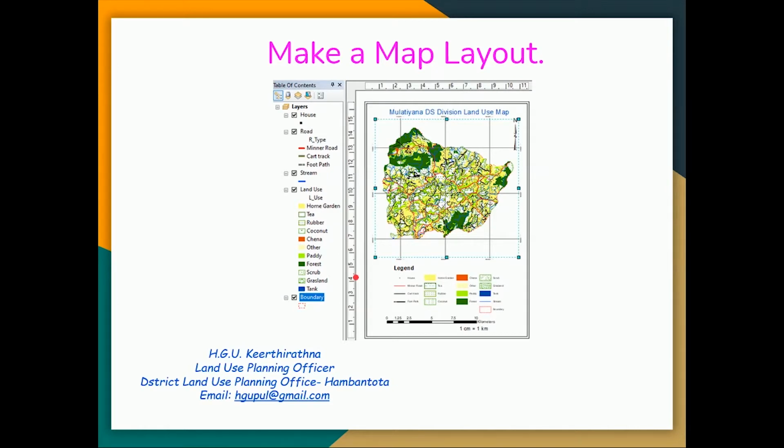I am Ratna. Today in these lessons, I will explain how to make a map layout. Map layout is one of the main outputs of our GIS work, so we need to know how to prepare a map layout. In these lessons, I will explain how to do it technically. This is an aesthetic kind of thing. You should understand what kind of aesthetic value is added to your maps.